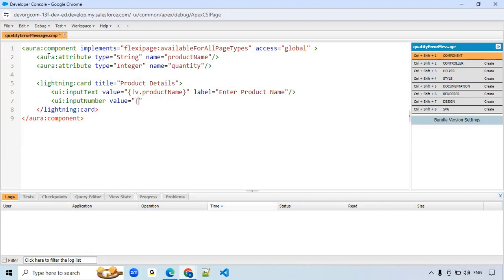Here I need to accept only numbers, and not accept text. That's why I am taking the input number. Label equals quantity. So input text accepts the string data type for product name, and input number accepts numbers only, and does not accept text here. That's why we are taking the input number.